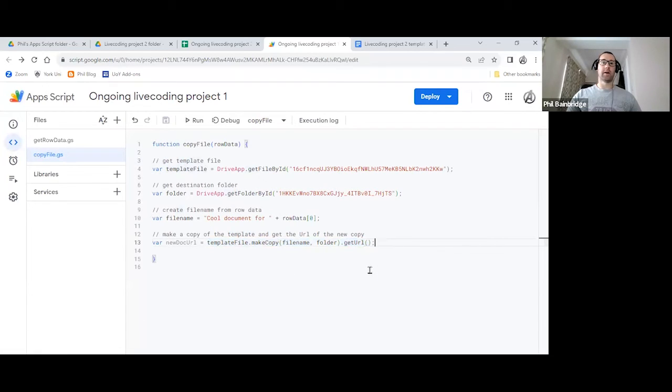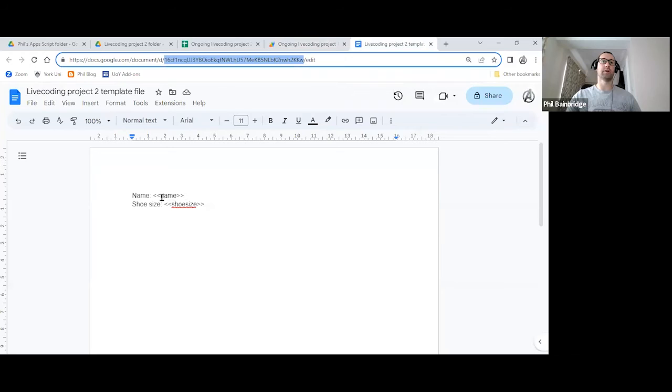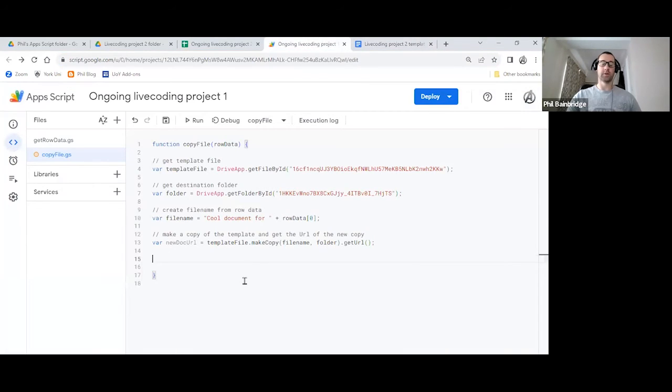So once we've got that, we're going to carry on. The aim of it now is to get into the document and replace those tags that we created here with some data from our Google Sheet. So let's insert a comment. The comment is going to be: open the new doc and get its body. So we're going to create a variable, var new doc body, and we're going to set this equal to.